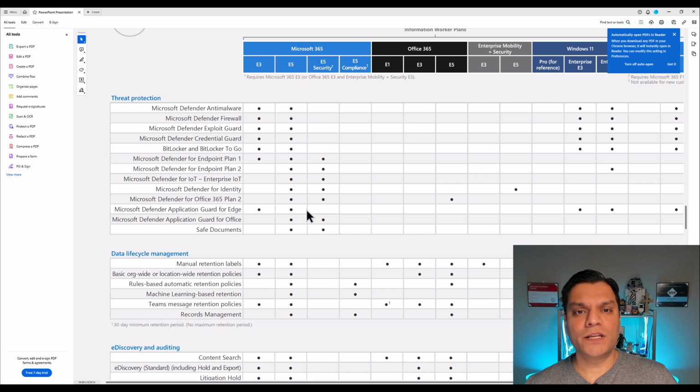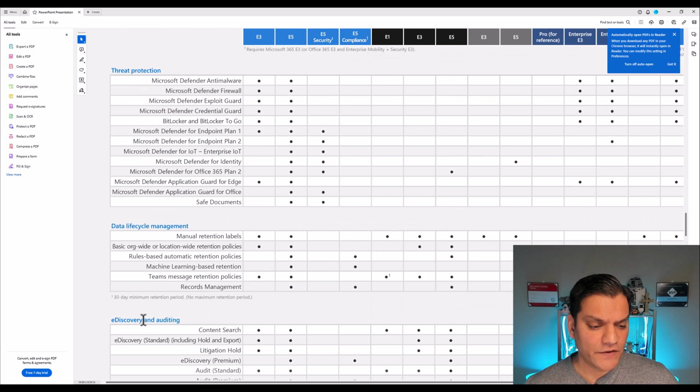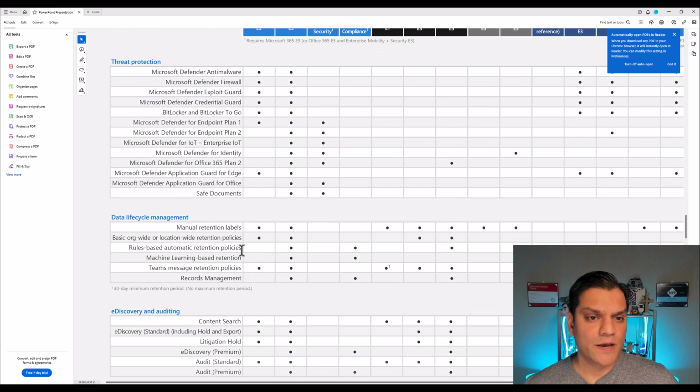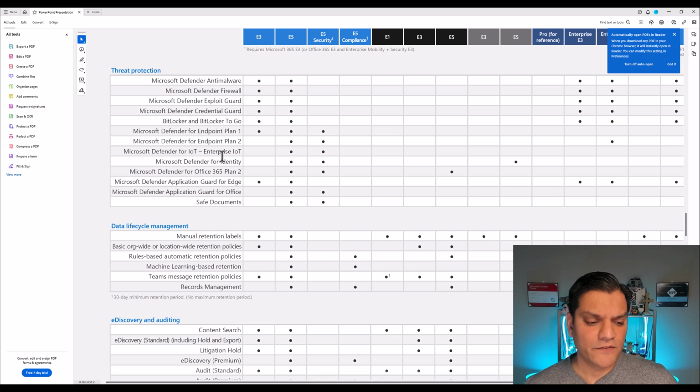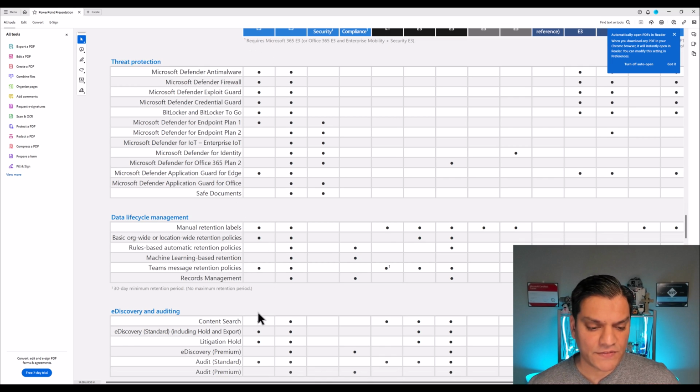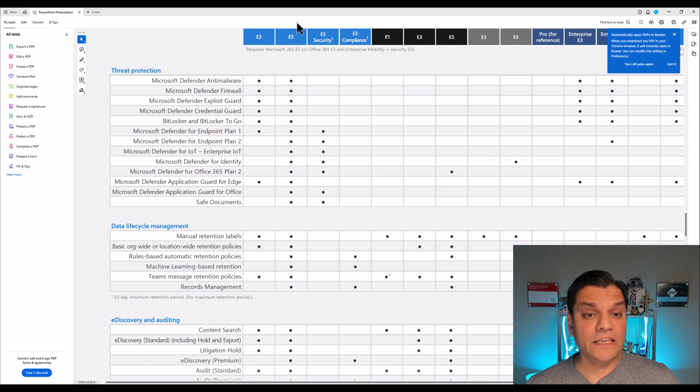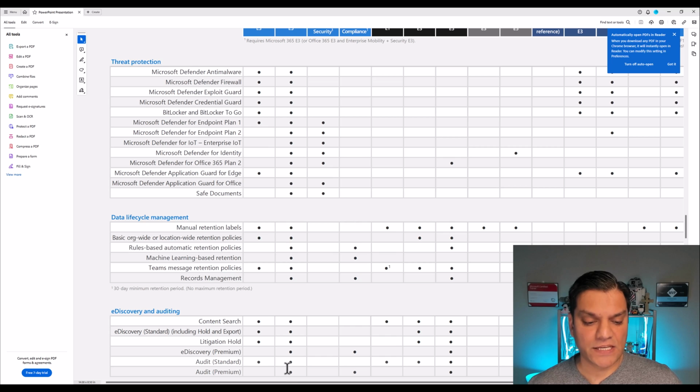And why is that working? Well, here's the reason. If you take a look right over here at the bottom, part of your E3 and E5, both of them contain e-discovery and auditing functionality. However, E3, which is way on the left side, only allows audit standard. It's your E5 that allows audit standard and premium. So you understand that both E3 and E5 provide it, but there is a big difference.